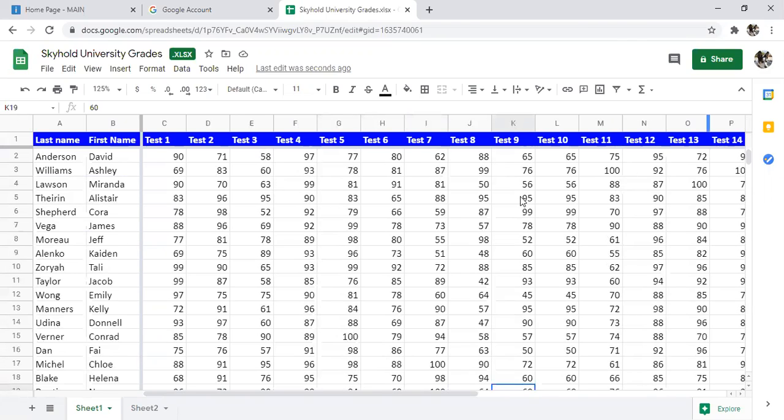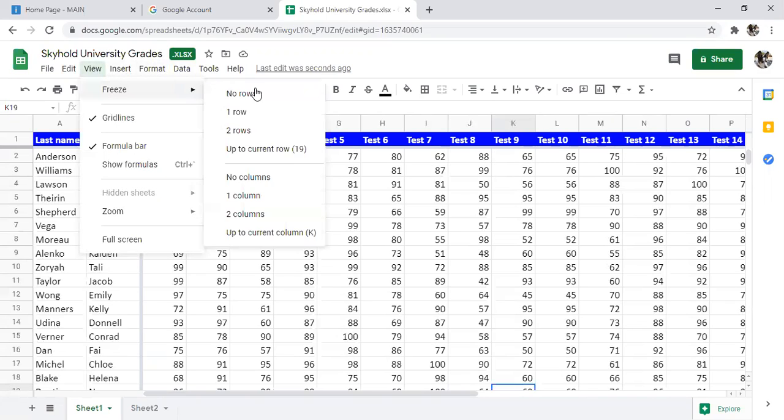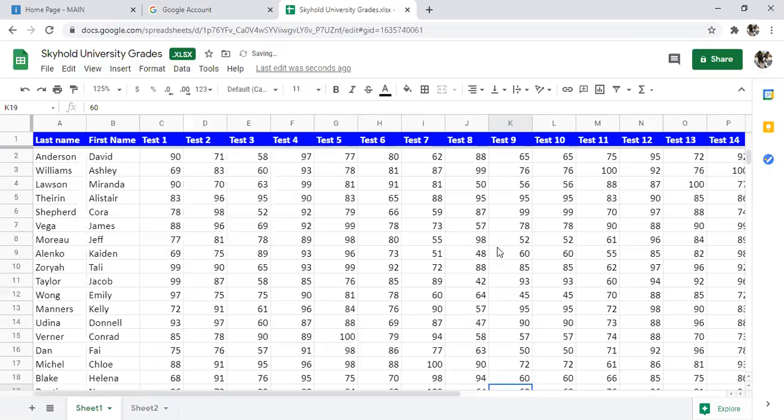So when you're done freezing panes and you don't want the panes to be frozen anymore, just go to the view option, go to freeze, and then just say no. You can just turn it off and on. It doesn't affect the sheet.